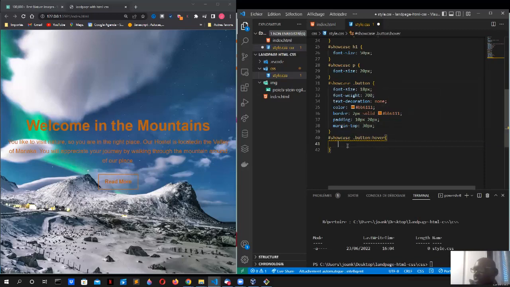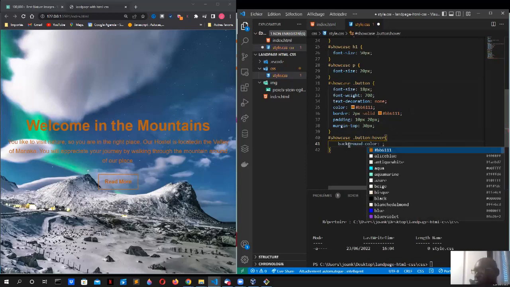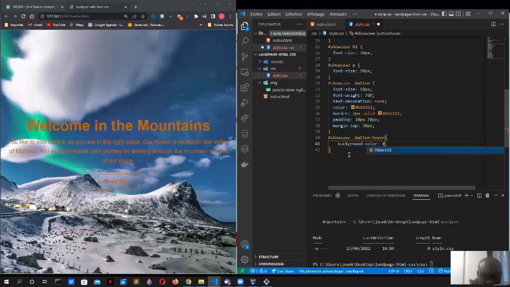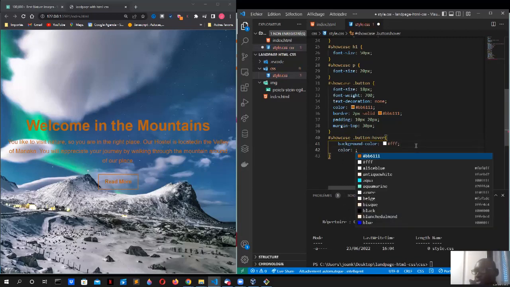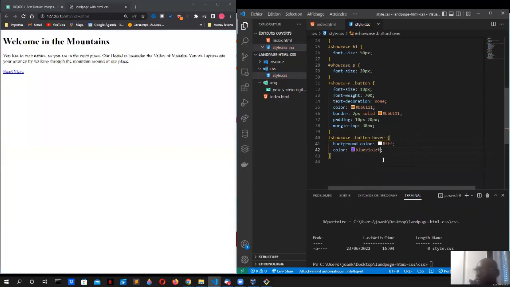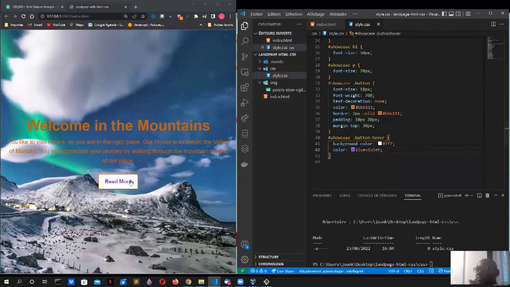All right, let's add some special properties for our hover. When the mouse is over the button, what I want is the background color to go to white, for example. White is FFF. And you can also change the color of the text. We want it to become, you can say blue, violet, for example. Why not? And now, you see, when you hover the button, the effect appears. So this is the effect we want, but it's too quick, too raw. We need a smoother effect.